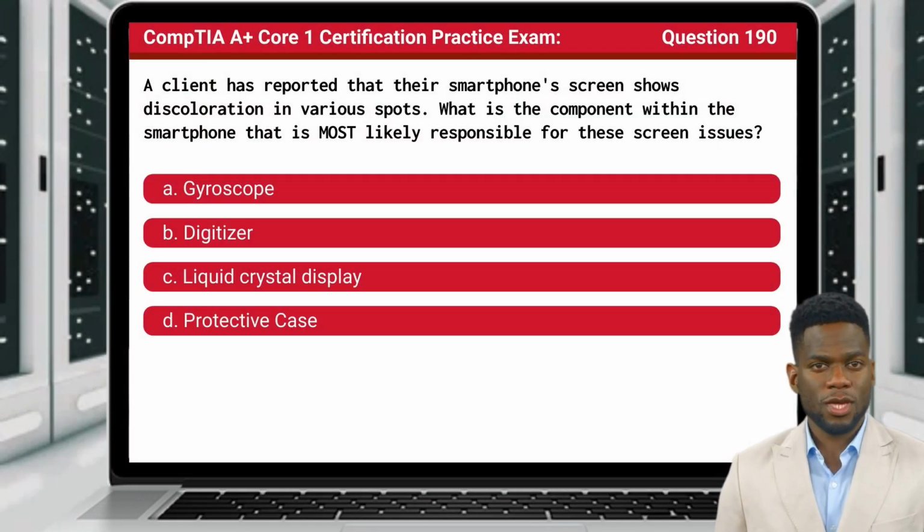Question 190. A client has reported that their smartphone screen shows discoloration in various spots. What is the component within the smartphone that is most likely responsible for these screen issues?